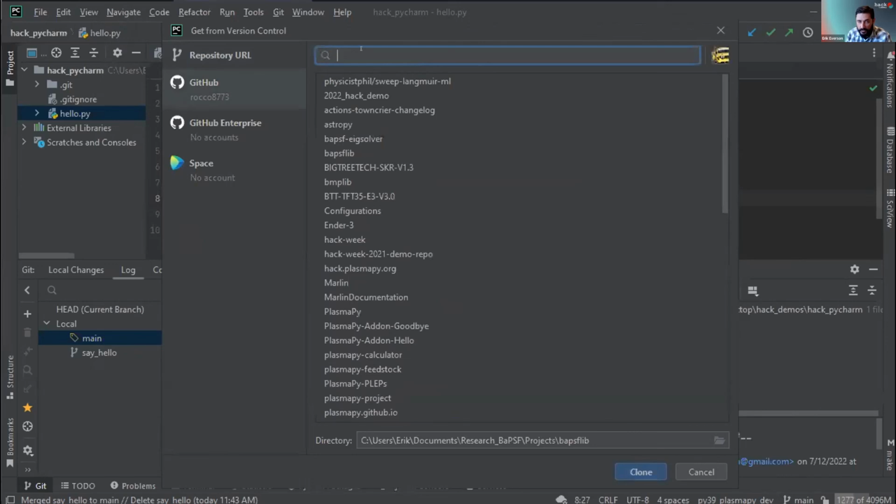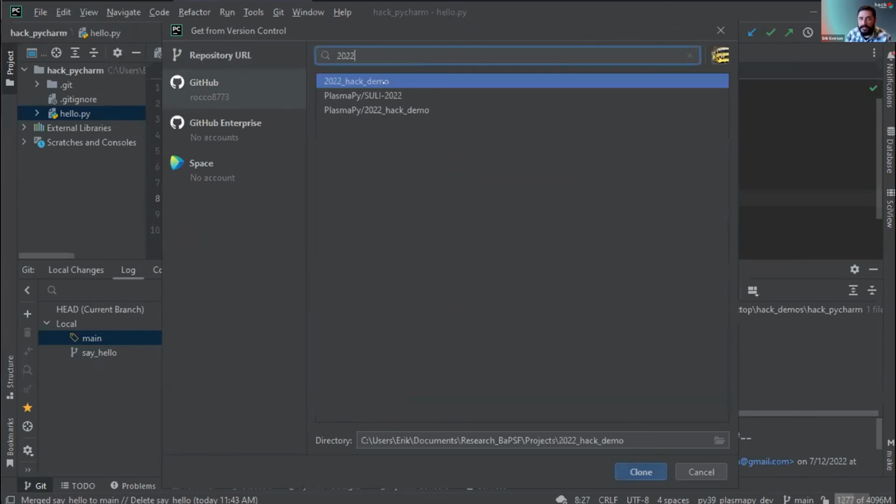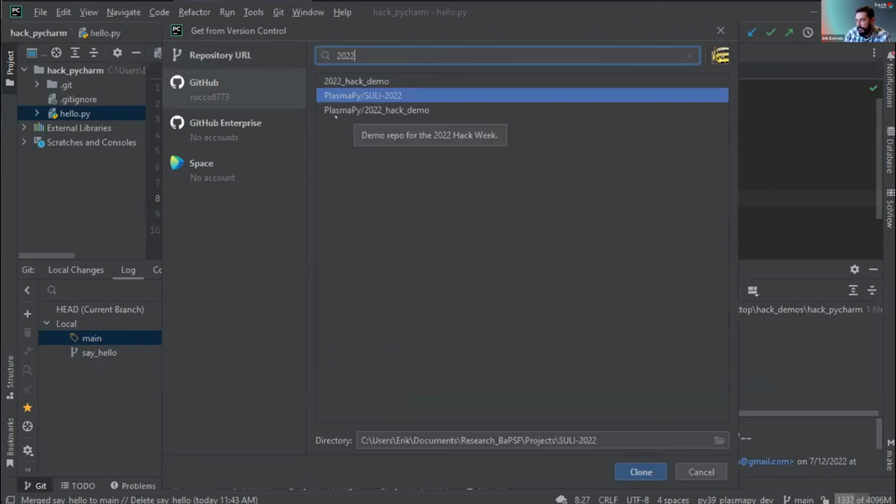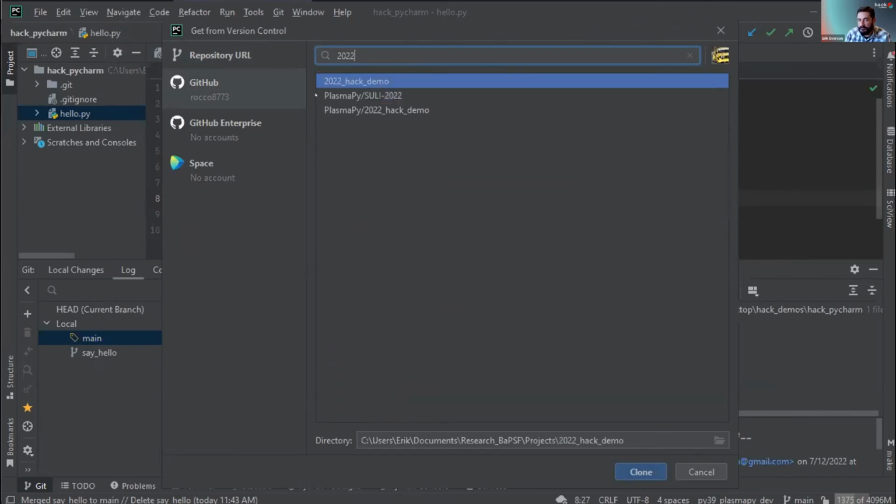So I specifically want the 2022 hack demo. That's the one I want. You'll see these other ones have, like this one has Plasma Pi /Suli, because this one is sitting in Plasma Pi. If I don't have that name /, then that's in my own GitHub repository. So I want to clone this 2022 hack demo.